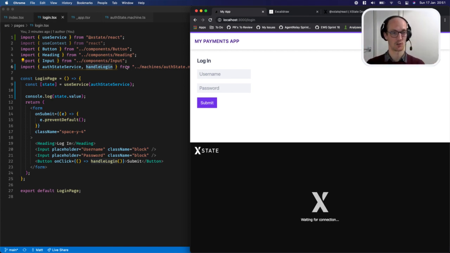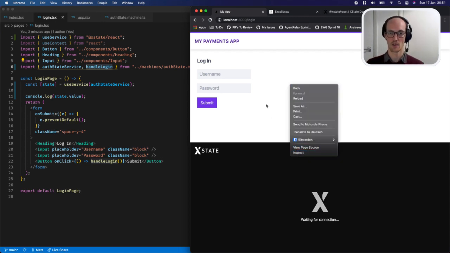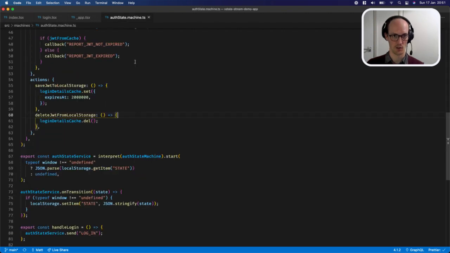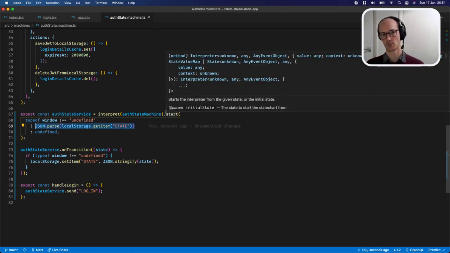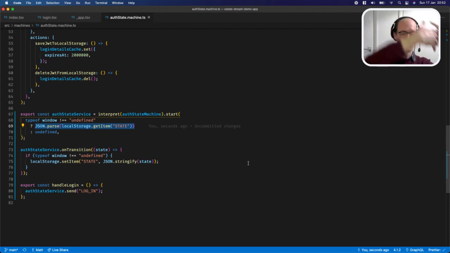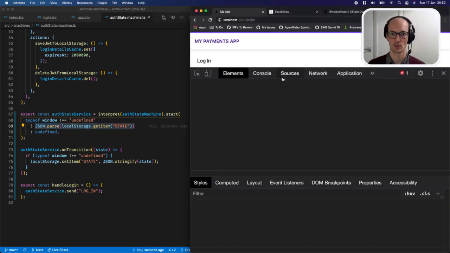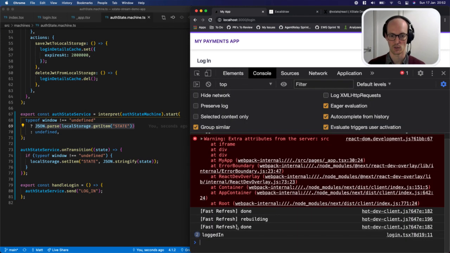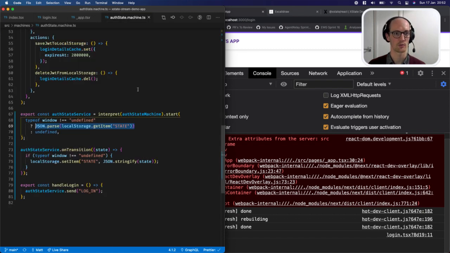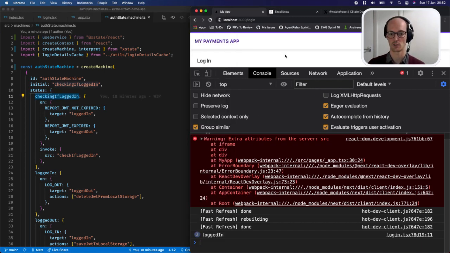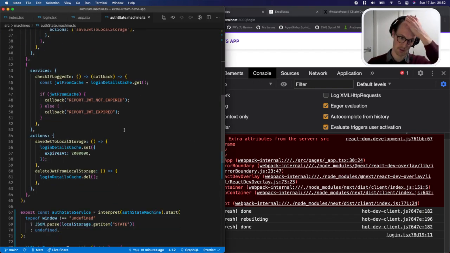The idea here is that the way this works is that we should never reach that checking if logged in state, because we're starting off the auth state service with what we're getting from local storage. We've got this little thing from local storage, and that's where we're going to start our machine from. Let's see if that works. So my idea here is that we're console logging state.value inside login, and there we go. We start off in logged in. We're never actually in the checking if logged in state, because we're refreshing our token from local storage. So that's a cool way to do this with this kind of singleton.